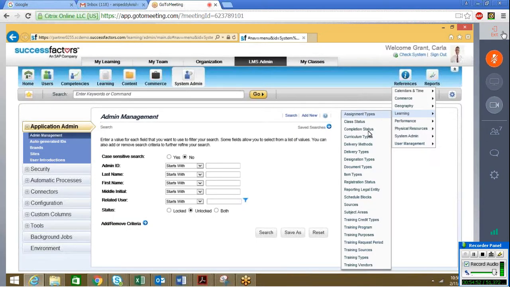These are all the things which are available. Curriculum, if we want to create a curriculum type, what delivery method we want to create, what delivery type we want to create, destination types, document types, item types. So these are all the things available not under the learning tab but under references, under learning.